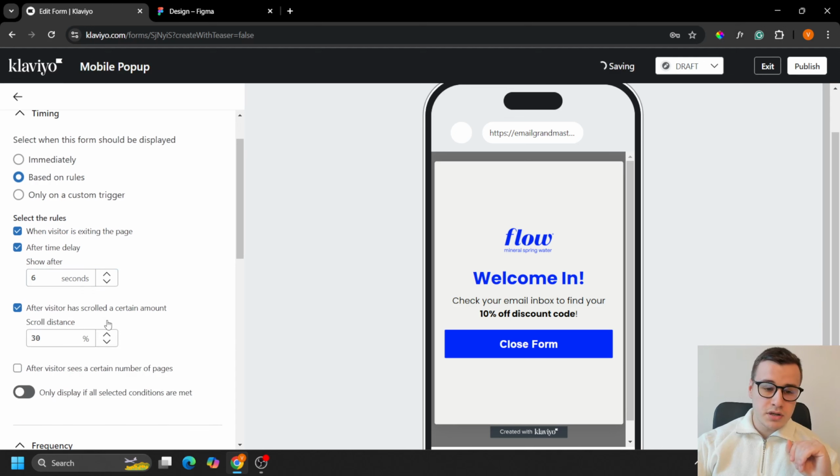And after visitor has scrolled a certain amount, we like to make this 70. So basically it says after a person has scrolled 70%, then the pop-up will pop up.